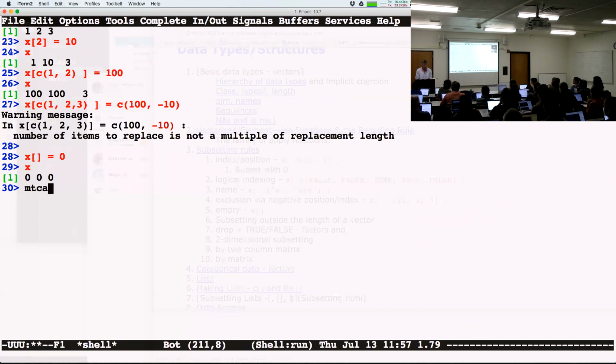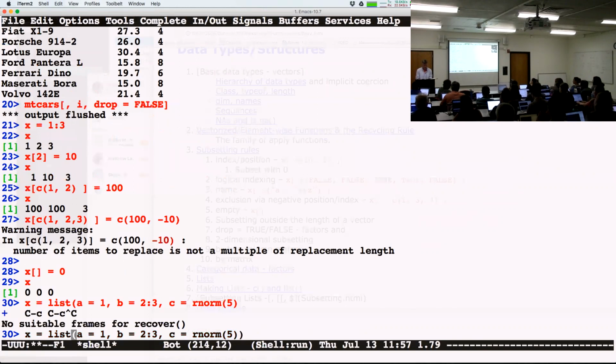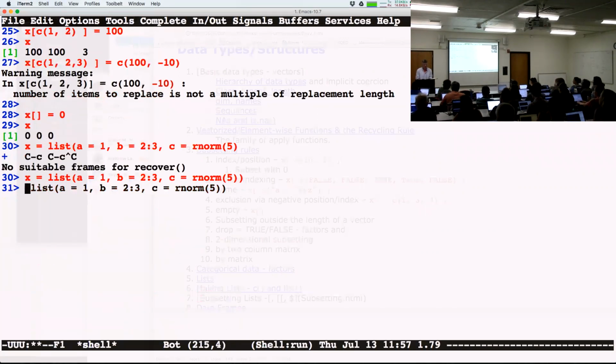We also do this. Let's do this. Well, actually, let's do this. Here's a list. A equals 1, B equals, let's just for fun, 2 to 3, and then C is equal to rnorm of 5. Okay? What would happen, by the way, if I did this? Would this be the same? This would unravel them all, and I'd get something of length, whatever it is, 8, 9, 8. Okay, so I need a list.